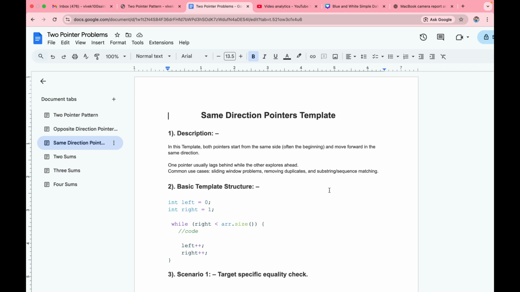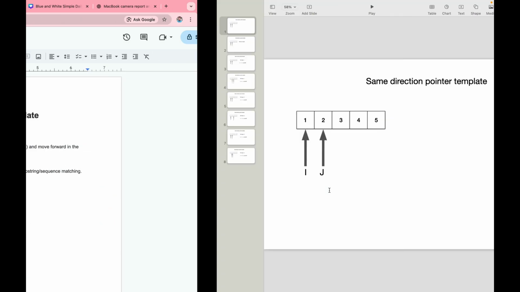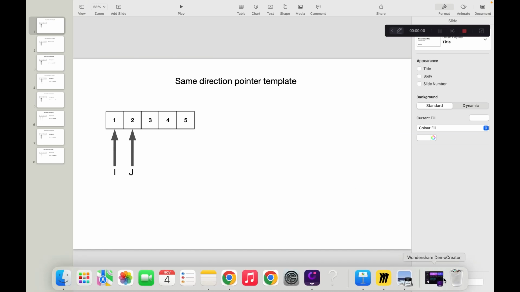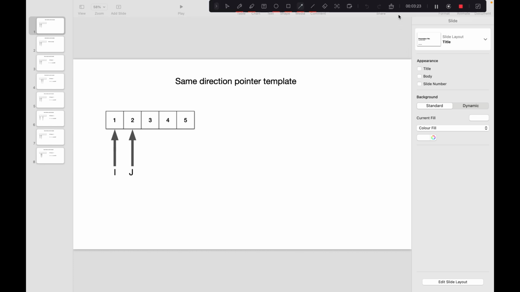In the previous video we already discussed the opposite direction, where the left pointer moved in the forward direction and the right pointer moved in the backward direction, but here the case is completely different. This is our same direction pointers template. Here we have two pointers. The first one is the left pointer, which is at the 0th index, and the second one is the right pointer, which is at the first index. You can also call these i and j. In this problem I am taking left and right as the naming convention.